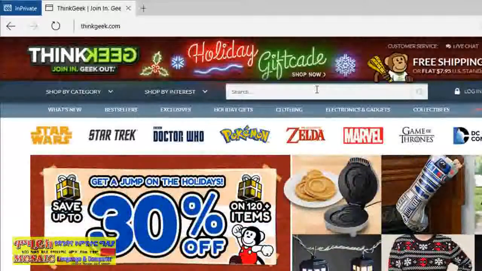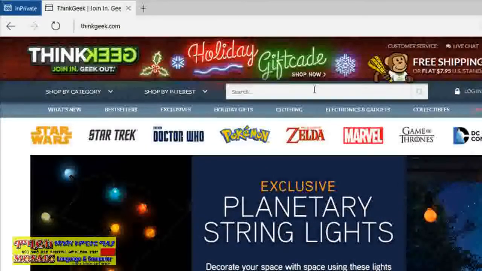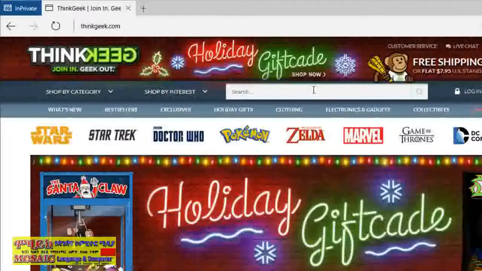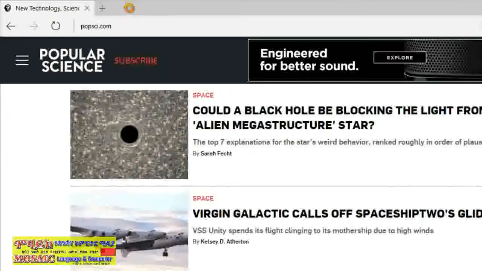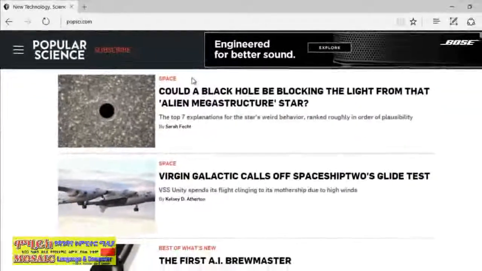Keep in mind that browsing privately does not make anything more secure. It only keeps your history from being recorded while using the private window. To end your In Private session, simply close the window. That covers privacy and security in Microsoft Edge.